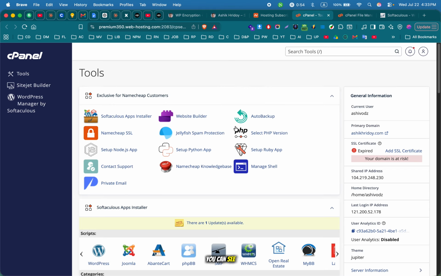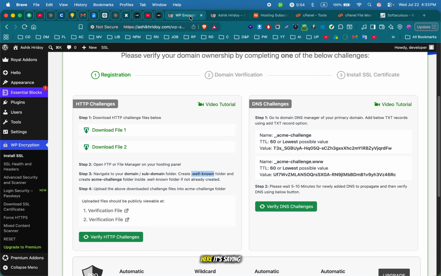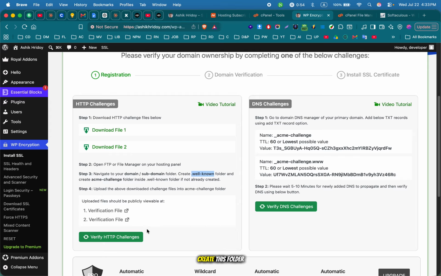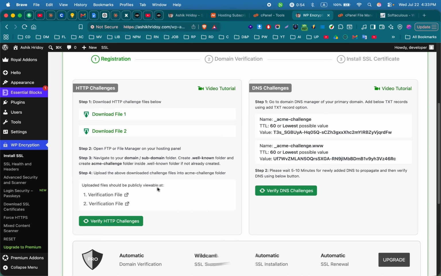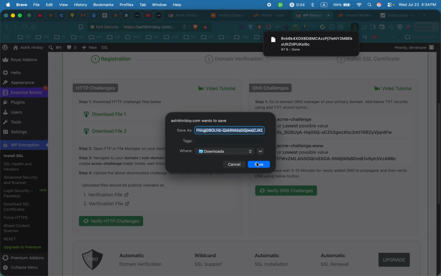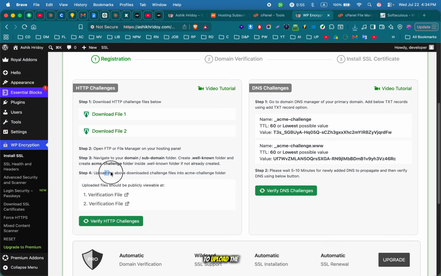You can see here it's saying I have to create this folder also, acme-challenge. After this, I have to create this folder inside the .well-known folder. So I have this folder already. Now download these two files. Just download file 1 and file 2, and upload the files into that acme-challenge folder.